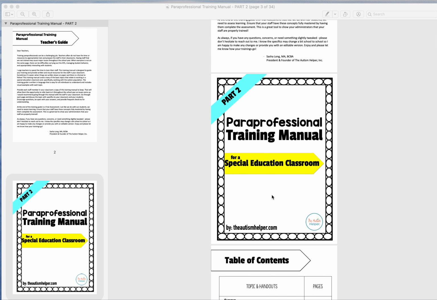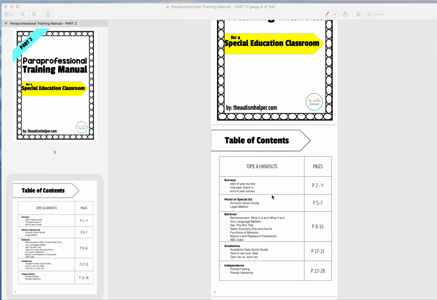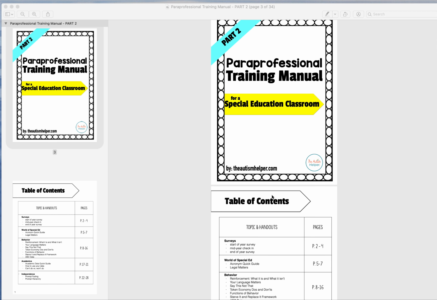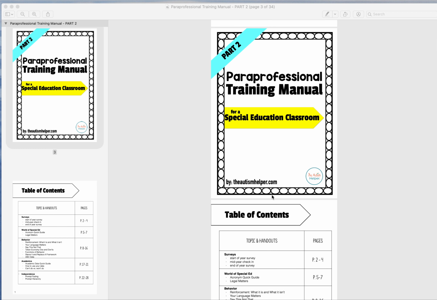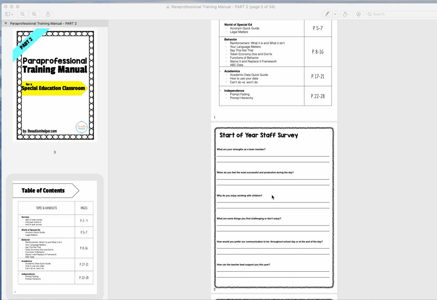Paraprofessional training guide set 2. First included are the table of contents. You can also download these in the preview. If you already have paraprofessional training manual 1, this is going to extend and expand on some of those topics and give some new topics to work on. So they'd work really well together. You could even make one big manual.